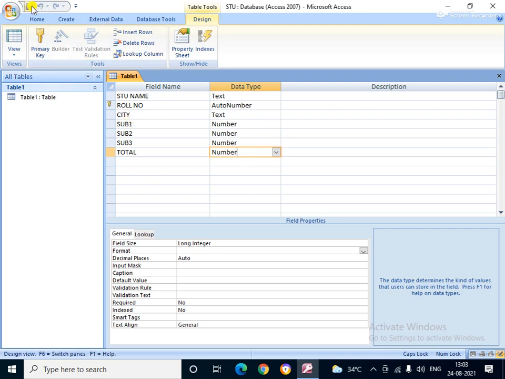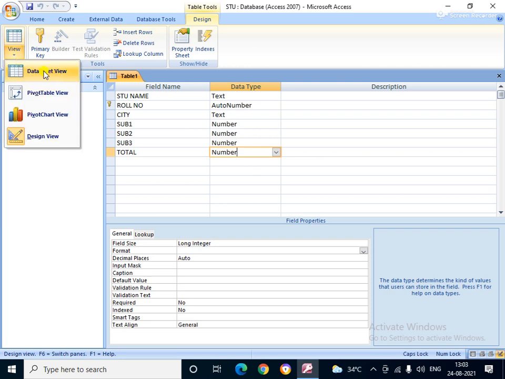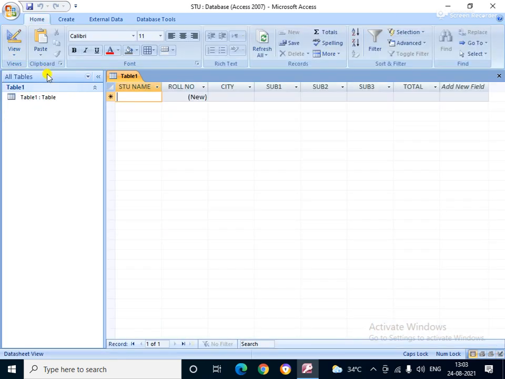Click save like this. The name of this design view is Table 1. Then go to the view and click on datasheet view. Okay, now all of you see this is the datasheet view window. See here the student name is there, then write the student name. Suppose I am writing Ram. Next, see the roll number comes automatically because we use the auto number, right?